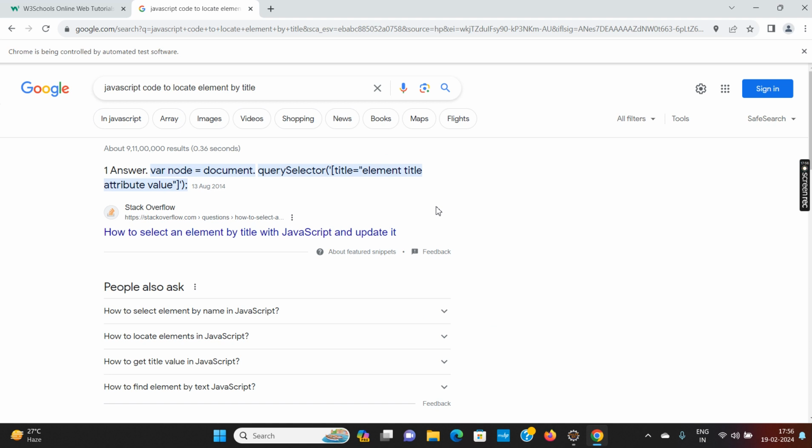Instead of using document.getElementById, I can use another method called document.querySelector. And in this querySelector, we are using the title as an XPath. So again, I can copy it from here and I can use it directly in my program.